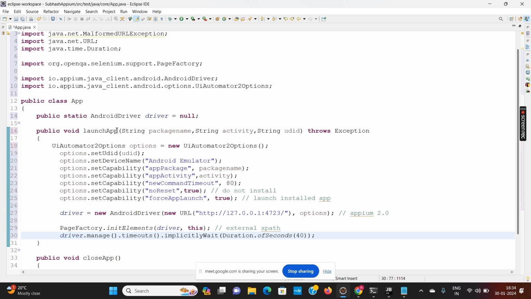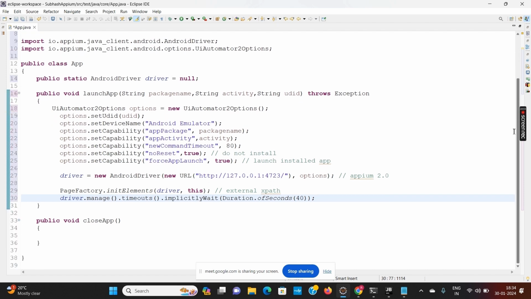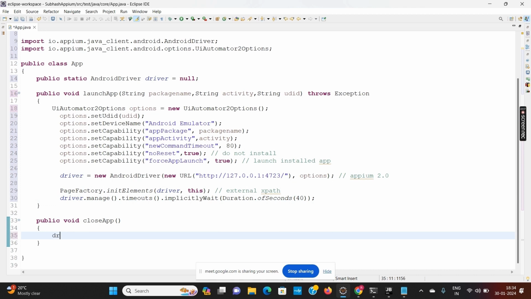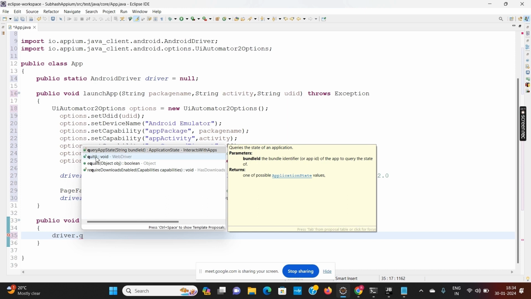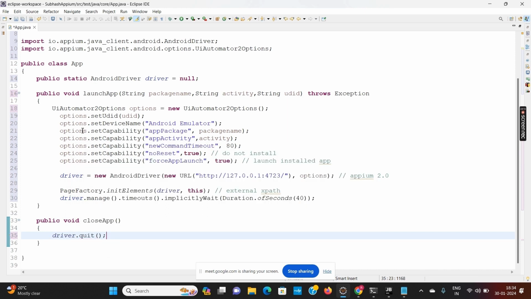Like we have written open browser one time, we have written launch app one time, like we have written page.java, we have written app.java. Okay. And if you want to close the app, same thing, driver.quit will close the app. So I have written these methods.